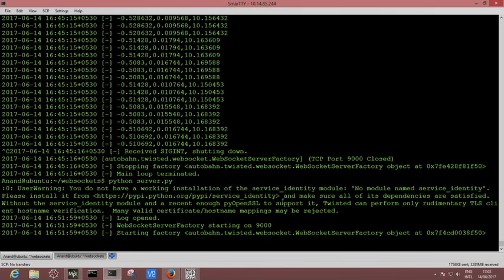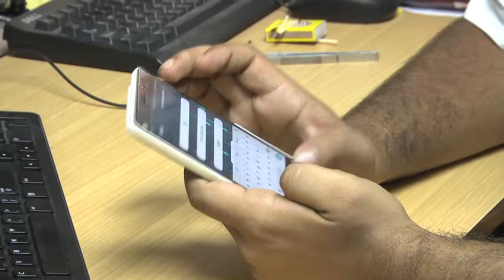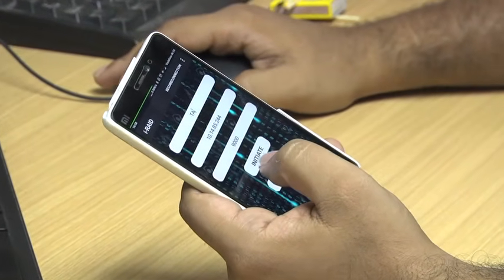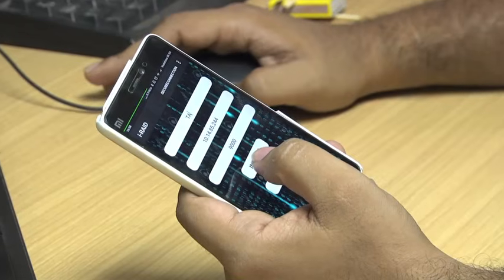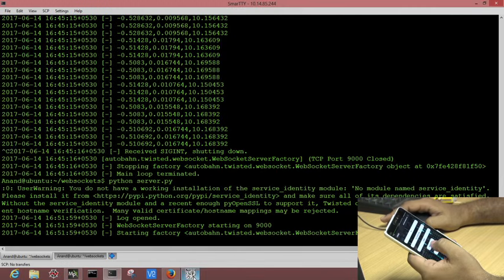So I give my server IP address, and the port number is the same. I'll provide some username, right? So whenever I initiate my connection, look, the server is actually expecting connections.